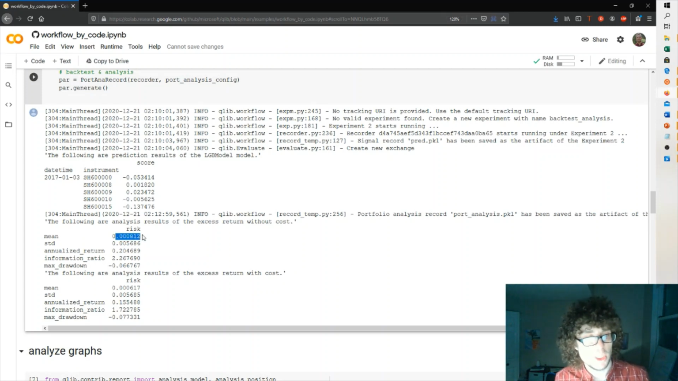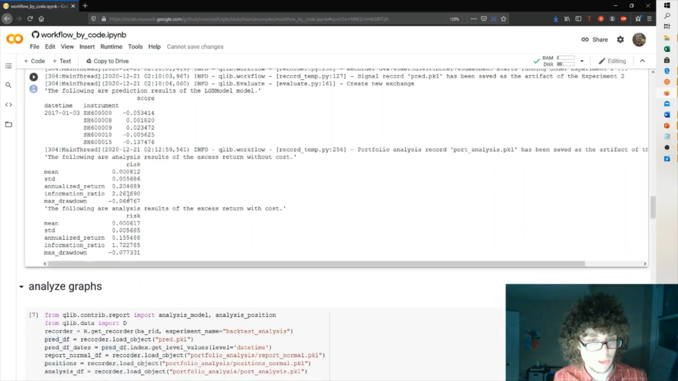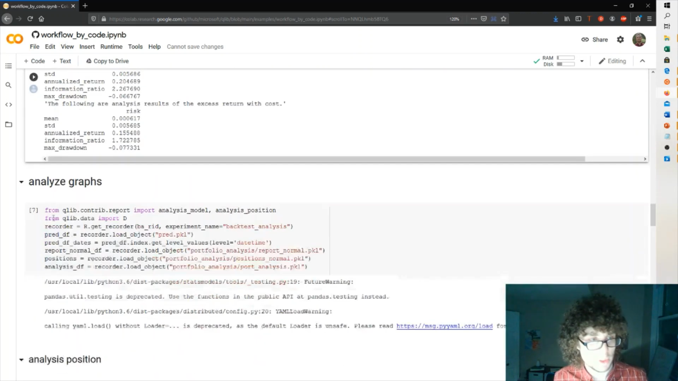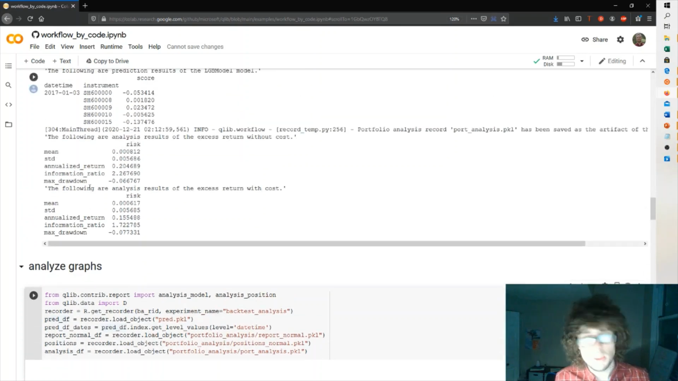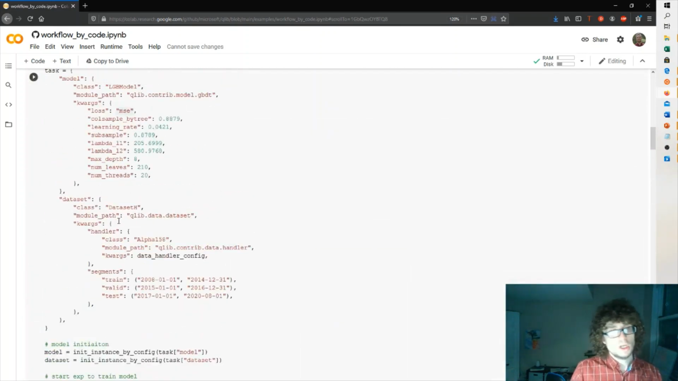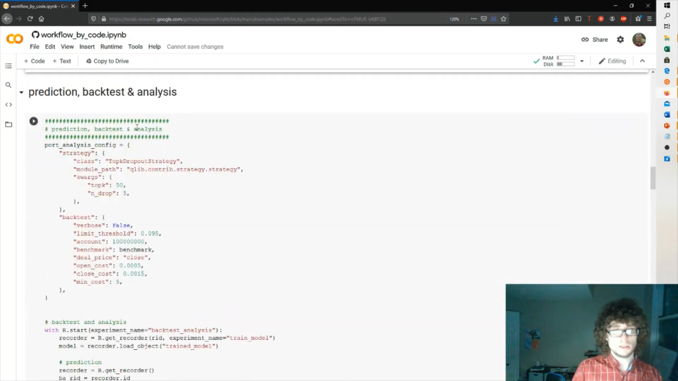So the mean, standard deviation of our returns and our annualized return is here. The mean is of the excess return over our benchmark, essentially. And so it looks like pretty good models. I'd be a little bit skeptical, to be honest. I think it still might be a little bit overfit, but we'll see. But yeah, basically, if we can change this block here, we change our model, we change our data set. The rest of this is kind of the same.